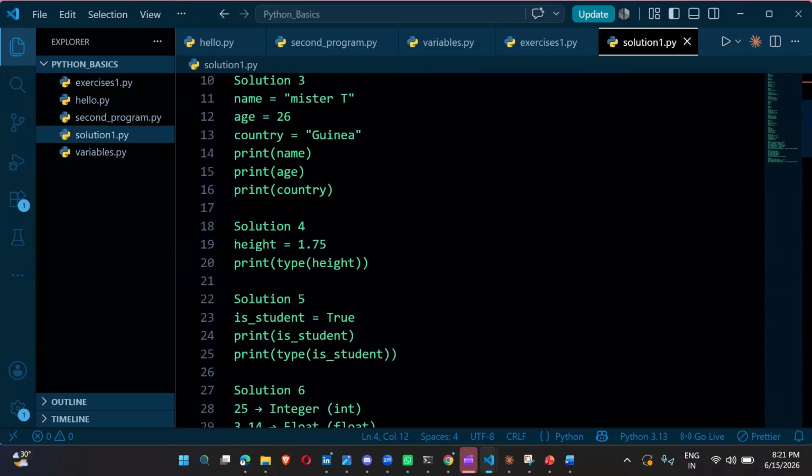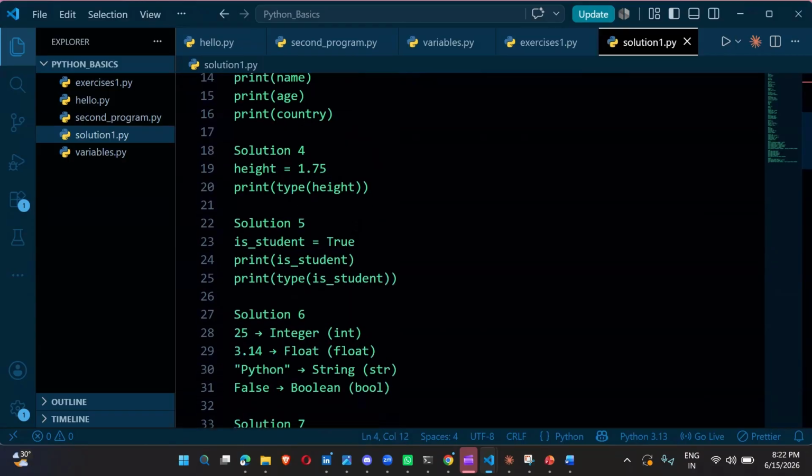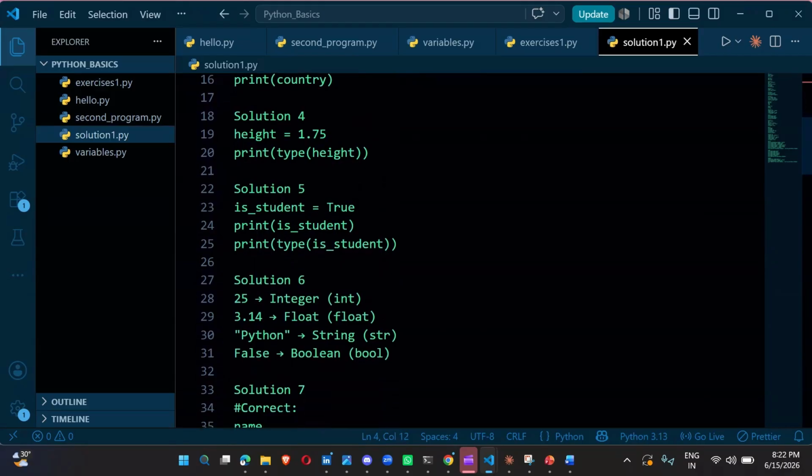Exercise 4, we have height equals 1.75. So print type, they said to print the type. Print, parenthesis, type, parenthesis, height. It will show you the type of height.